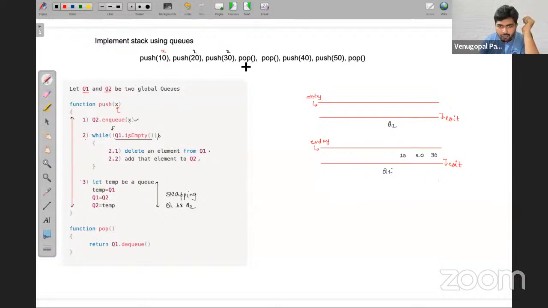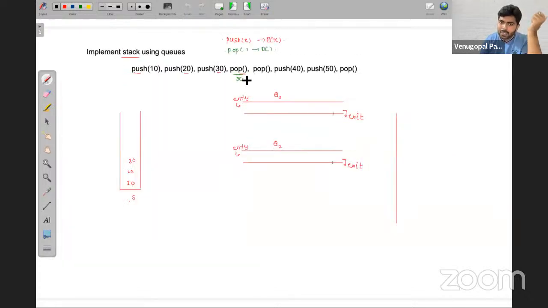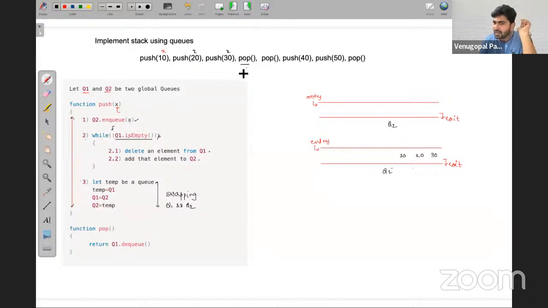Now if I call this pop operation, as per what we discussed previously, the expected output is 30. But now let's see whether it is giving 30 or not. Where is your 30 present? 30 is present here, friends. Therefore, for the pop operation, I will directly call return q1.dq. So if I call q1.dq, this 30 will come out. In fact, the same 30 is what we expected. Simple one line operation. Pop operation is just a one line operation.